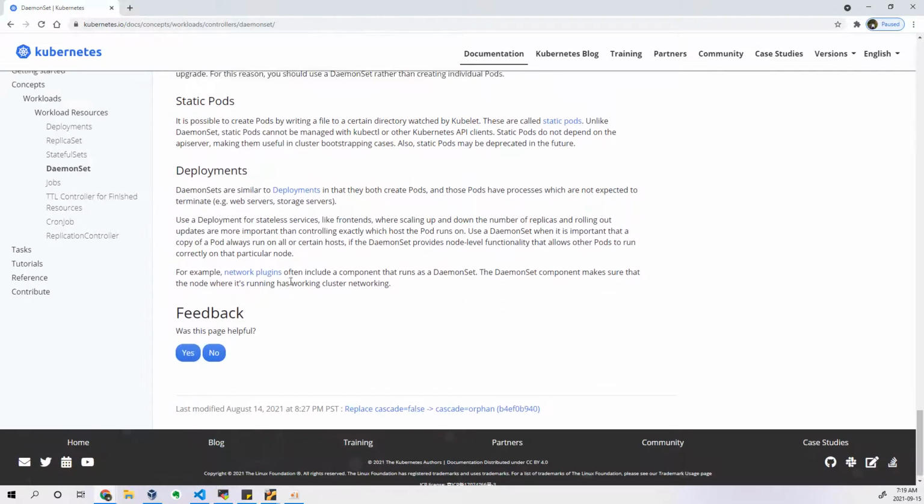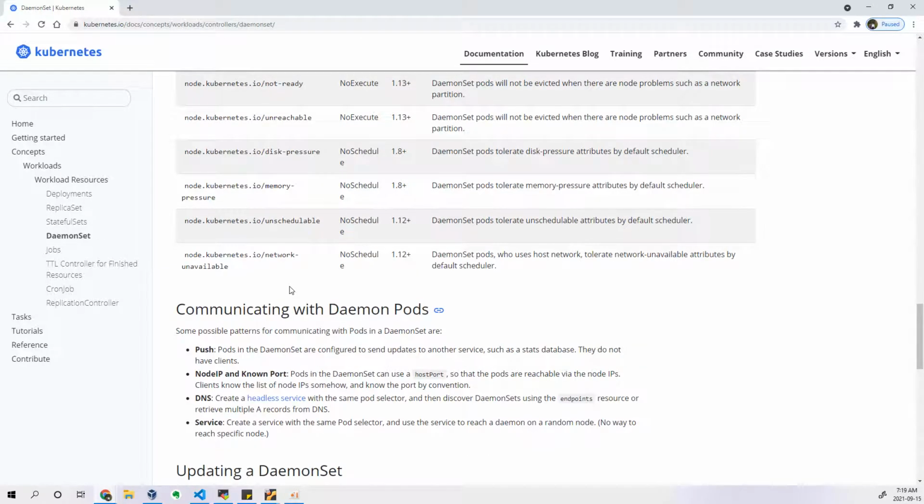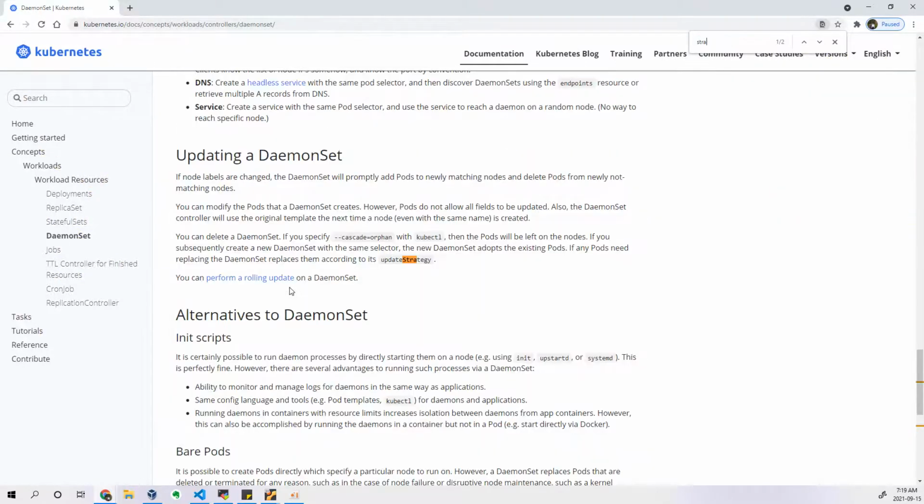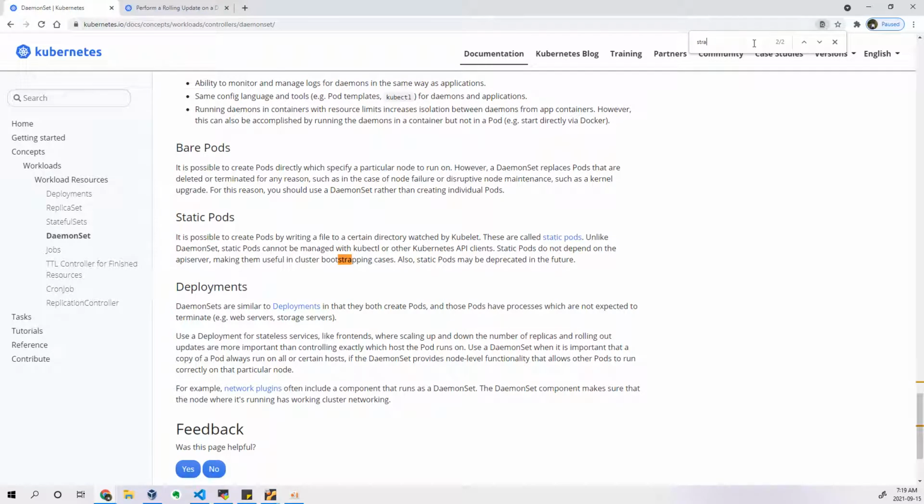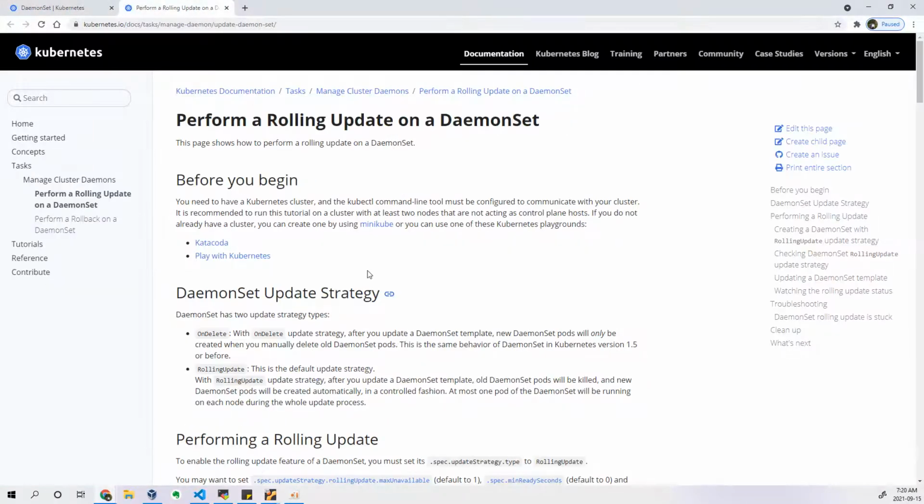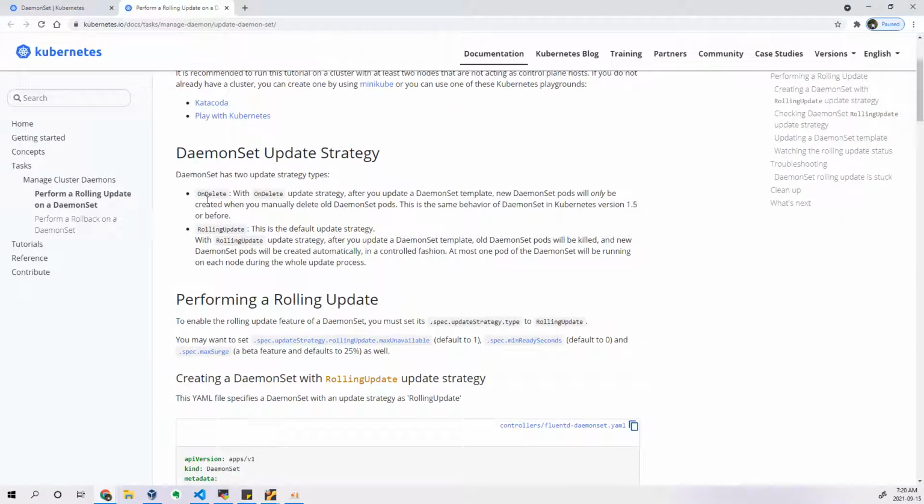Then where is the strategy? Let me search for that. Strategy. So, updating a DaemonSet. Here is a strategy which is written: performing a rolling update on a DaemonSet. It is written in a separate document. Let me see. It should be an official document. Okay, let's see. Yeah, so here you can see managing cluster daemons.